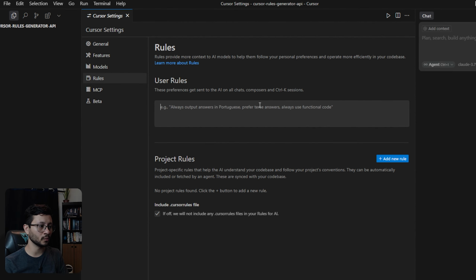Today we'll be building a rules generator for Cursor. If you do not know what these rules are, they are basically context that you provide to the LLMs inside of Cursor that allows us to create better and more customizable code based on your own project.